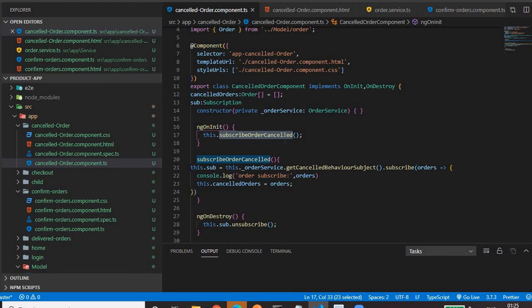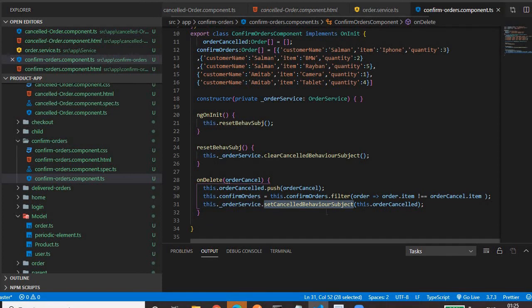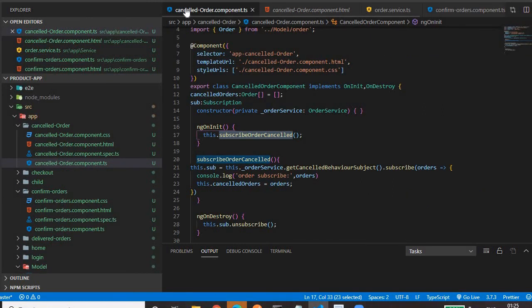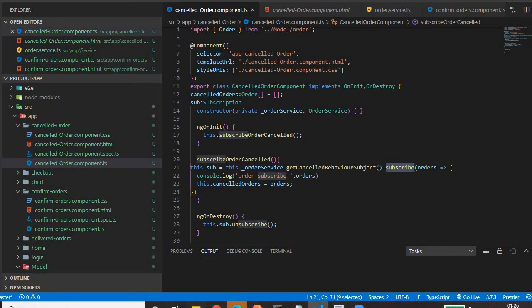Okay. And the important thing to remember is, in one component we need to set it, and in any other component we can subscribe to that observable, in more than one component, wherever we want the data corresponding to that behavior subject. So we need the data in this component, so we are subscribing. The use of the subscribe method is that as soon as it is set, the subscribe method will be fired, and we will get the data in our class level variable of the cancel order component.ts file.